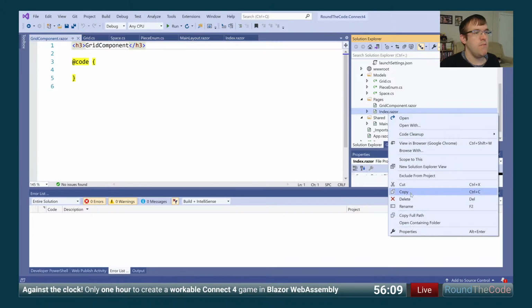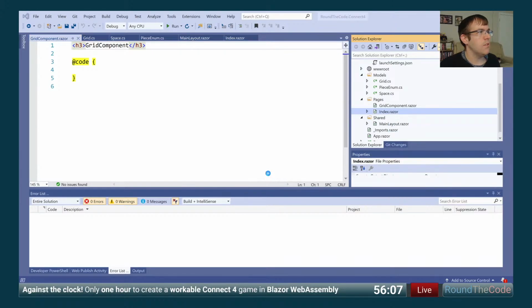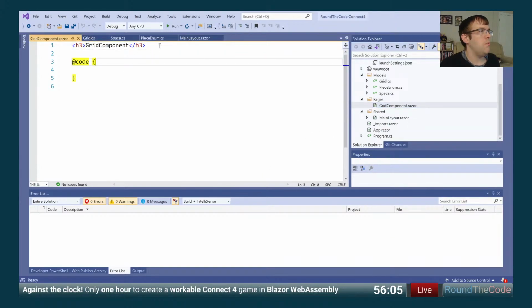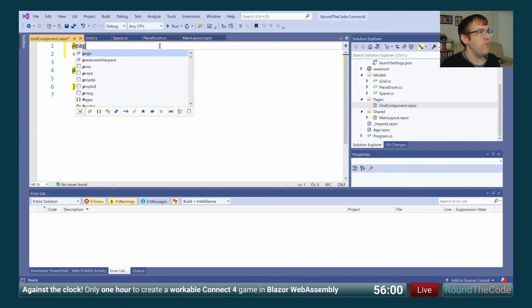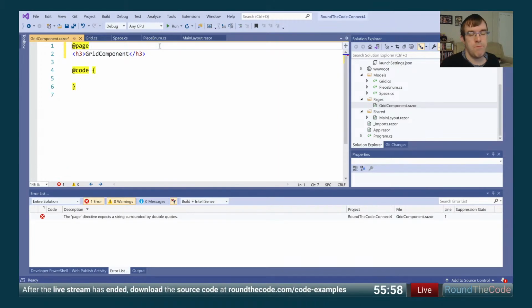I'm going to get rid of this default index here. What we need to do as well is route it to the actual index page. To do that, we can do the @page, and we just assign it to /.